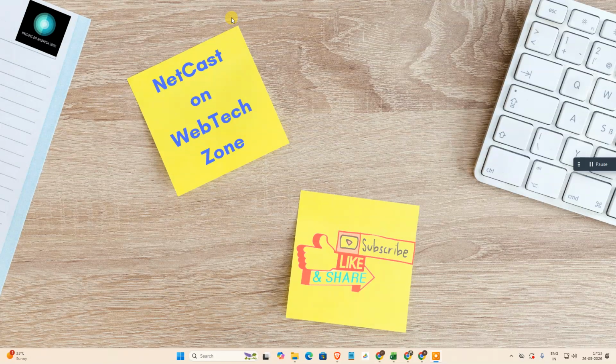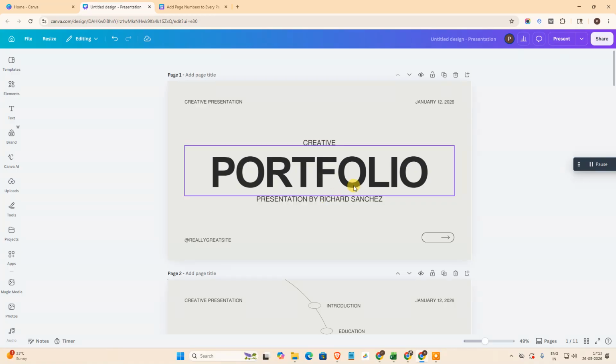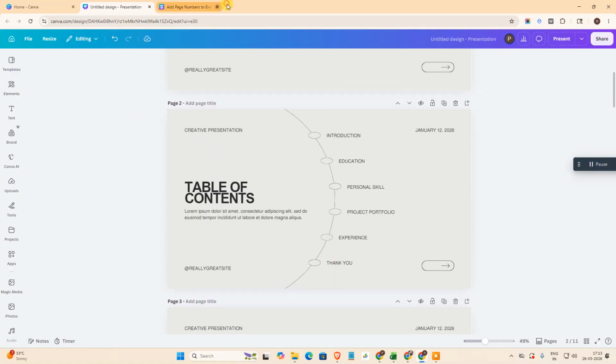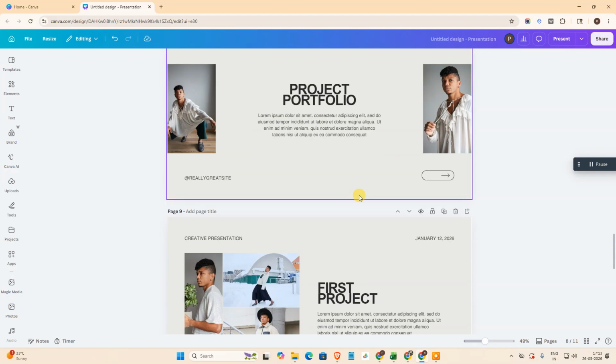So in this video tutorial I'm going to show you how we can view pages side by side in Canva. So I will show you in this tutorial. So let me start with the video. Okay guys, so here we are. This is my Canva. You can see I have some pages here.